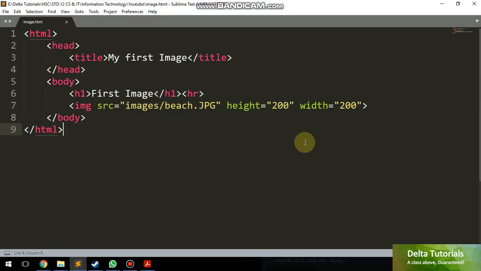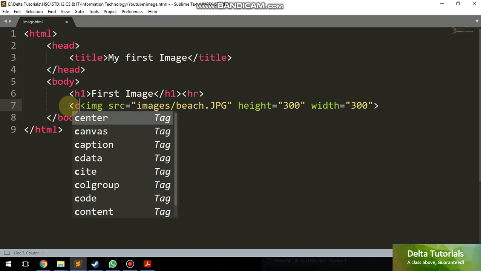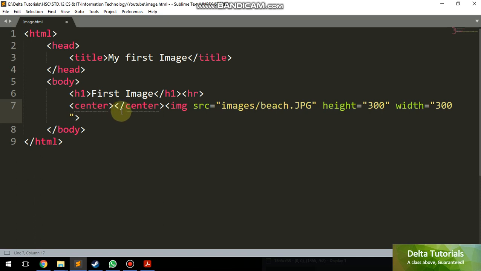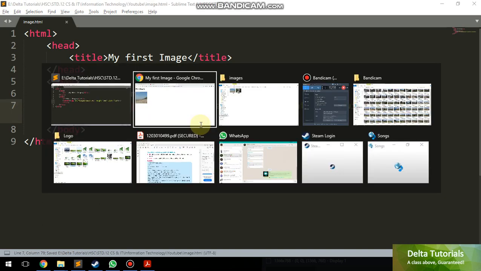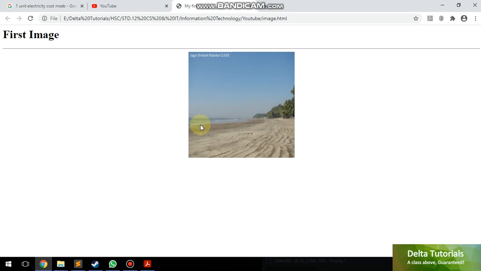Now if you wish to play with its attribute, let's say you want to increase the height or width, you can change the values from here. Also, if you wish to bring this image to the center, then you can use center tag, which will align your image to the center position. Just save the file and refresh your browser. See, the change is in front of you. Your image has been placed to the center.